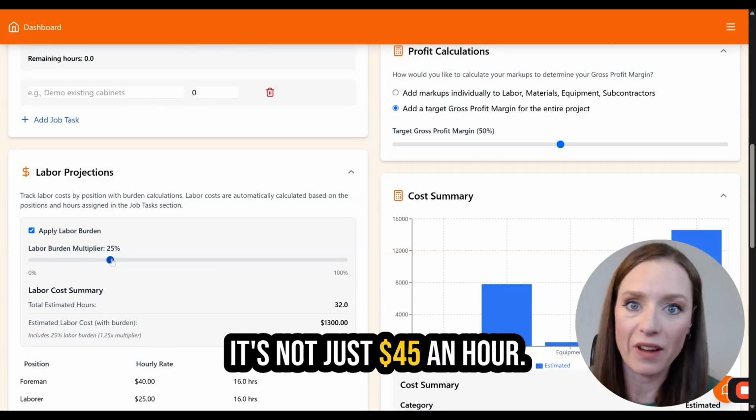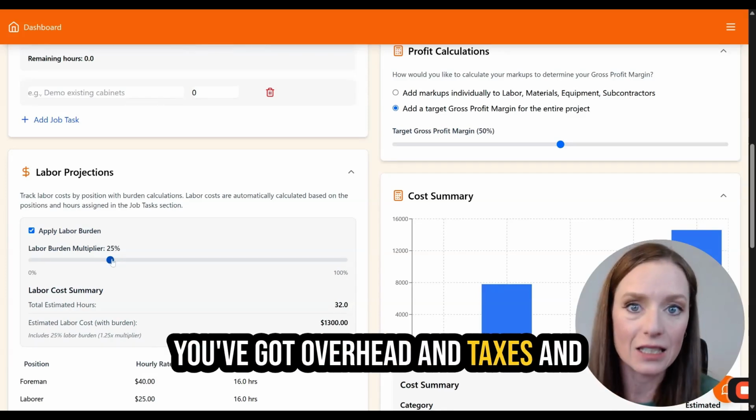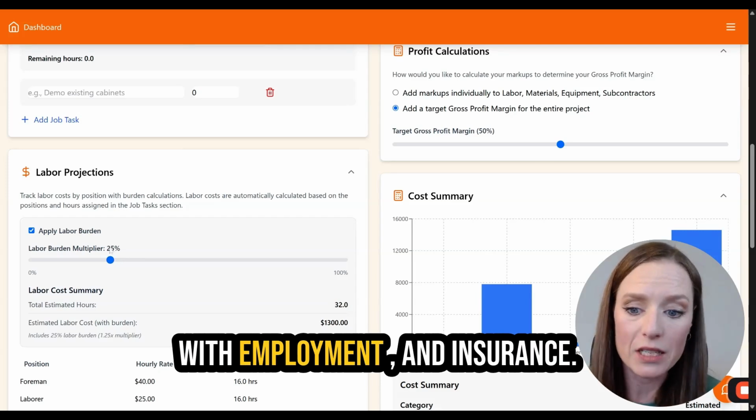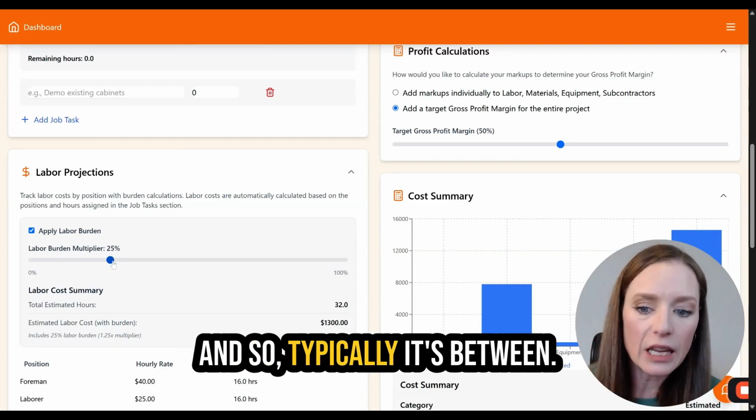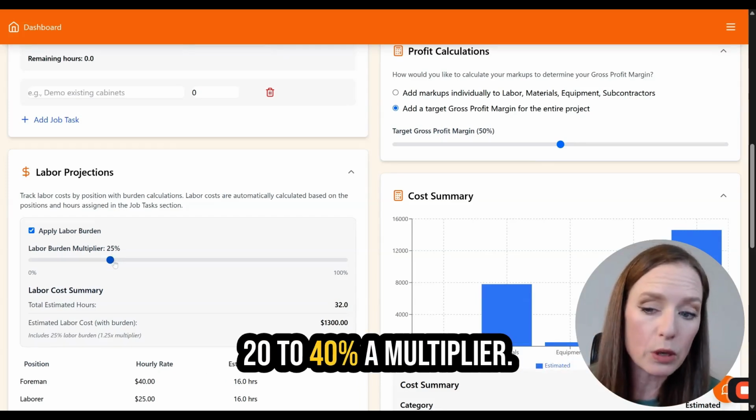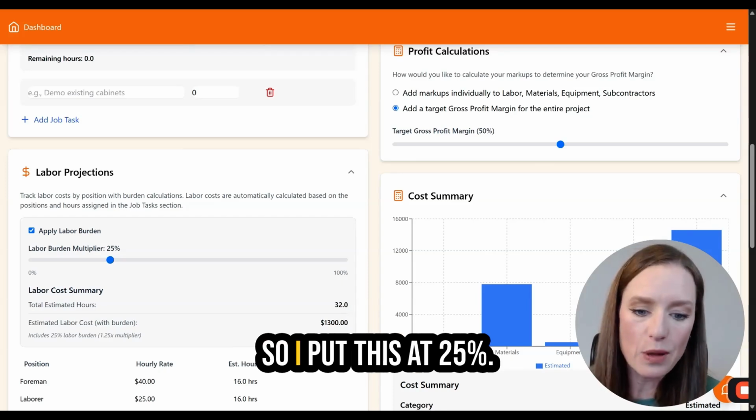It's not just $45 an hour. You've got overhead and taxes and all of the things that go along with employment and insurance. And so typically it's between 20 to 40% a multiplier. So I put this at 25%.